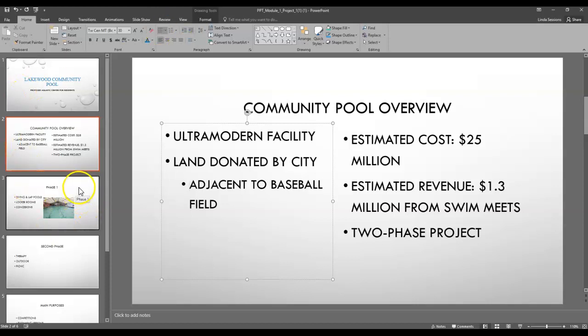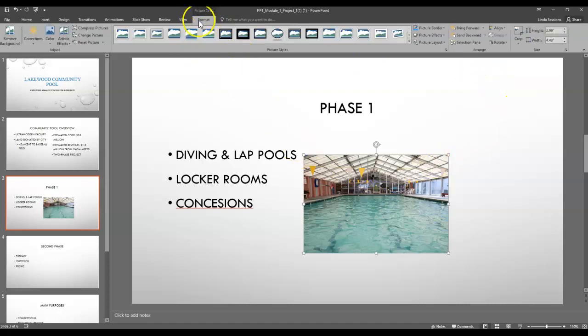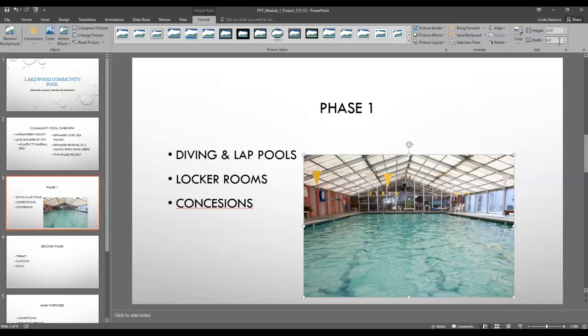Now we're going to go to slide 3, and we're going to change our picture so that it is 6.5 inches wide. So I'm going to come here to Picture Tools. Again, if you don't have the picture tools, it's because you don't have your picture selected. We're going to change that to 6.5, and then we want to move it.